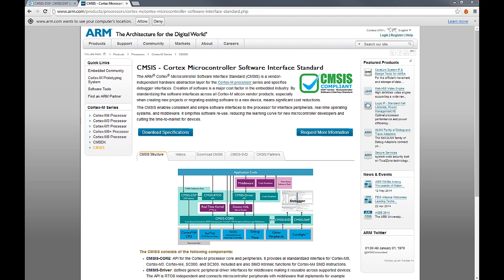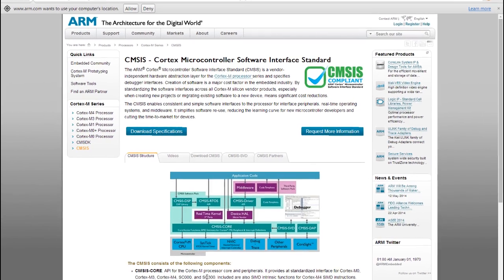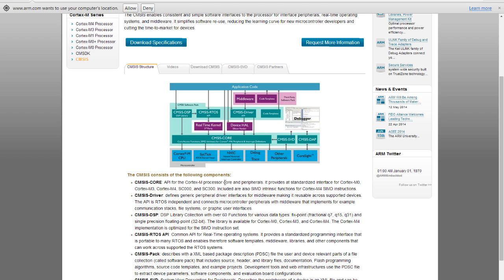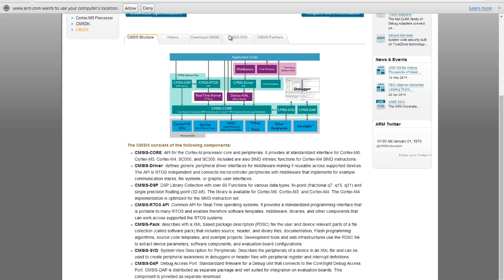On ARM's website, if you find the CMSIS page, they have a description of the whole CMSIS overview, where it's just a standard interface to the Cortex microcontroller realm. And one part of that is the DSP library, the CMSIS DSP library.